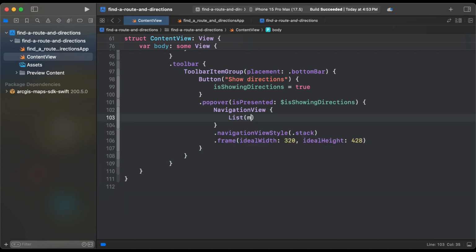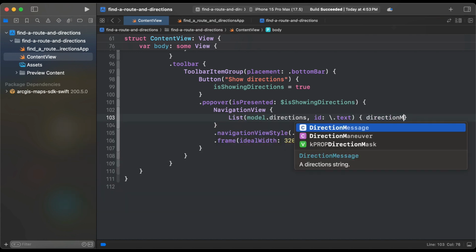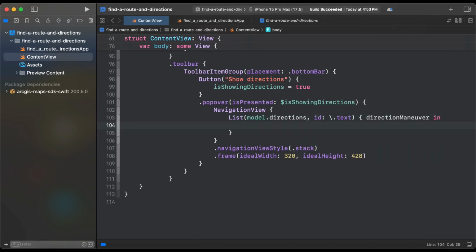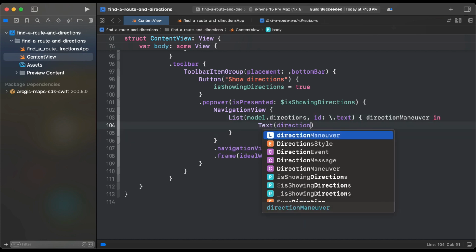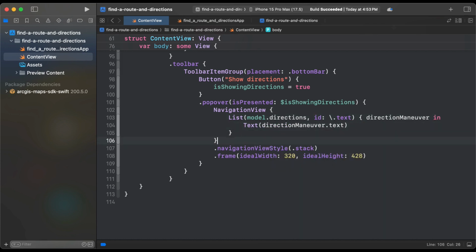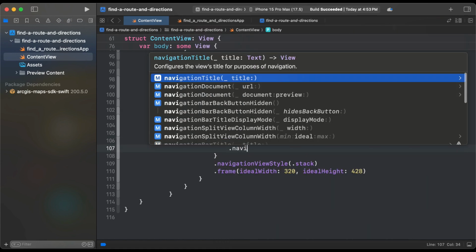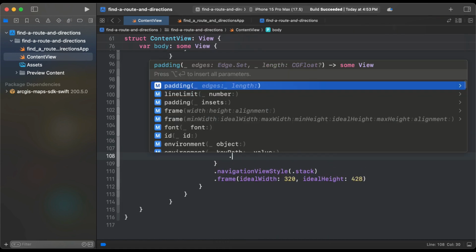Within the navigation view closure, I populate a list with the values in the directions object. I also configure the navigation view with a title, display mode, and done button, which will toggle the is showing directions value.